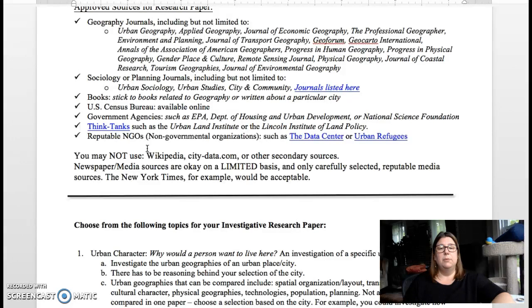You can also use reputable NGOs. NGOs are non-governmental organizations, but are highly reputable. The Data Center, for example, is one that's all about New Orleans and Hurricane Katrina. And this is another one, Urban Refugees. There are a lot of them, too many to list. Just make sure that if you're using one of these organizations that they're reputable. And if you have a question about this, you can always post a link on the discussion board called Questions for Professor and say, hey, Dr. LaSalle, is this a reputable NGO? Can I use this site? And I'll check it out and I'll let you know.